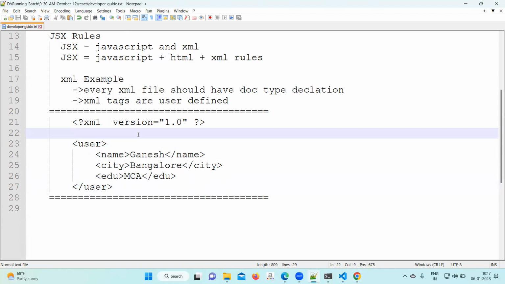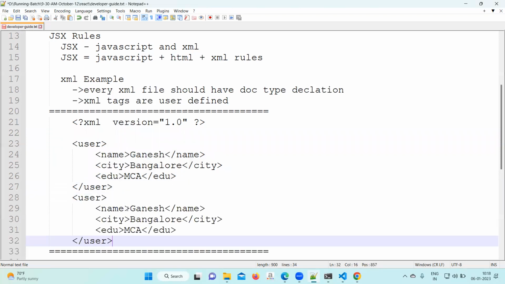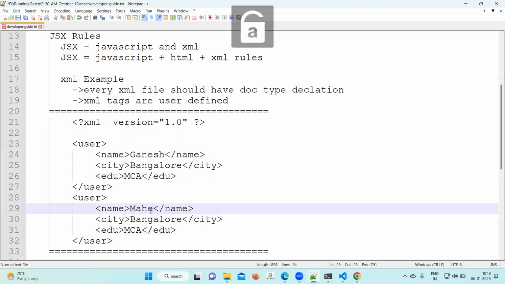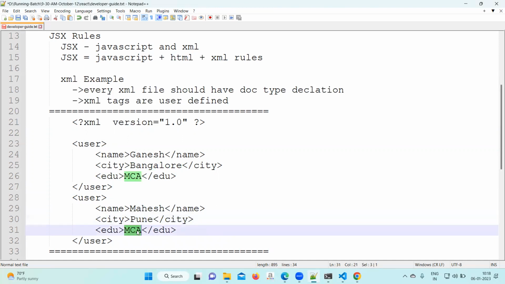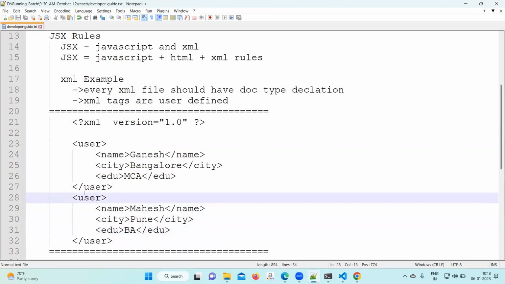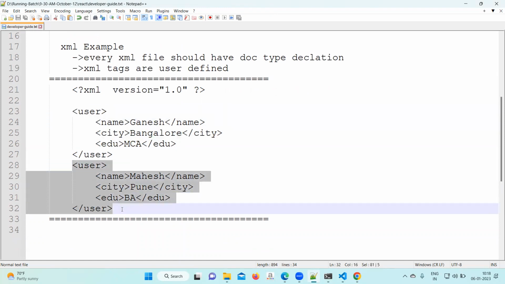So you remember when you have written only H1, it was working. When you have written the paragraph, it became a fail. Now look here. If you have this much data, it will work. There is no problem. But if you have one more user, copy paste, like this, it will not work. Why? Because this becomes a separate element and this becomes a separate element.